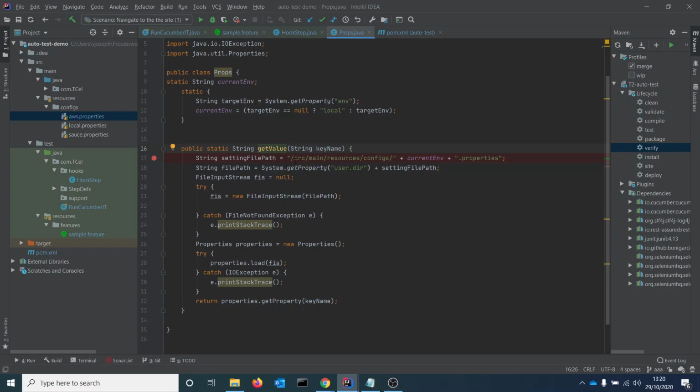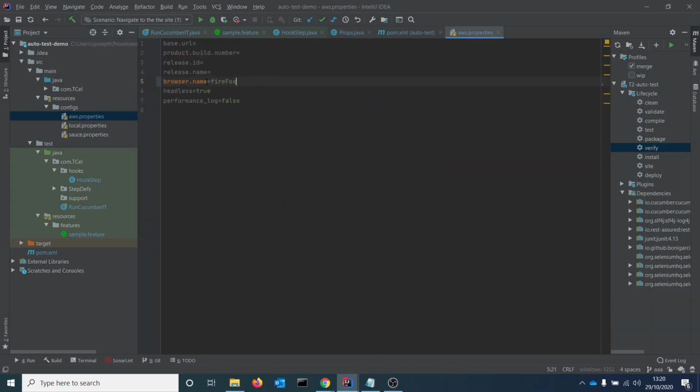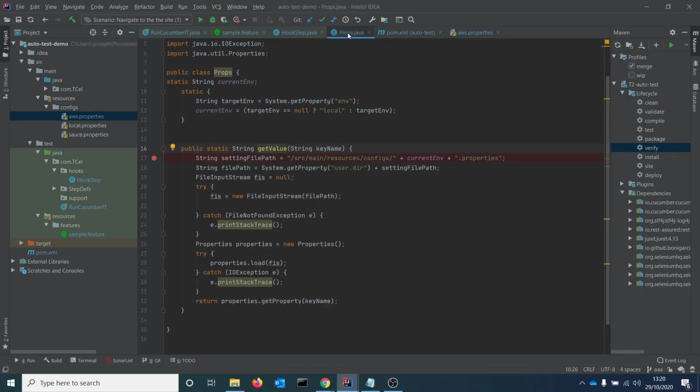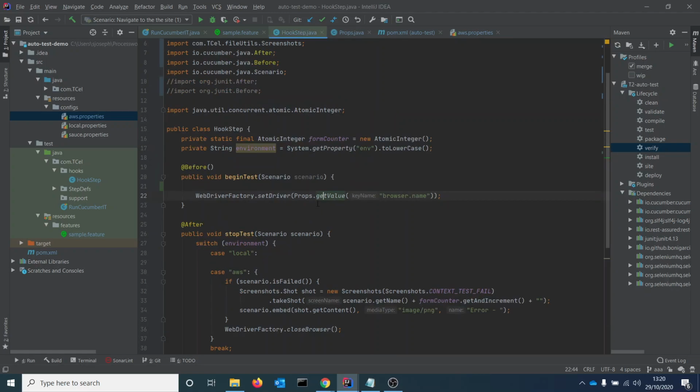So in the path here in my get value, in my property file, I'm telling the system, go to this path and go to the aws.properties file and get the browser name. So it goes here, opens up, see that, it's called the browser name. So it gets the browser name, and then it'll return the value. It goes by here, and the browser name will be passed to this method, and all the initialization happens there. Okay, so that is how it works.